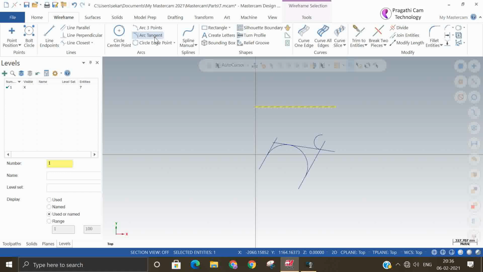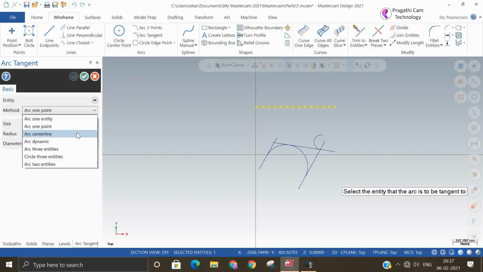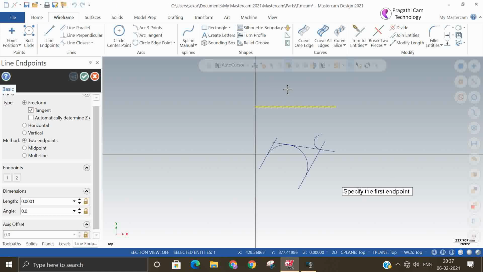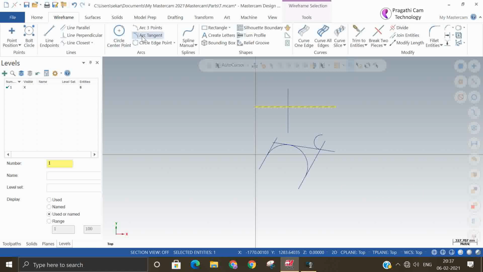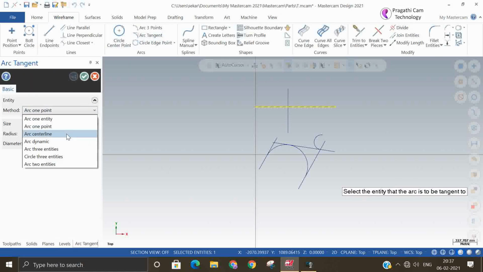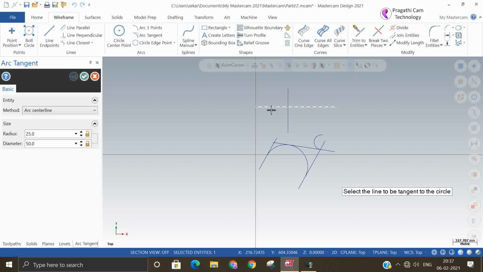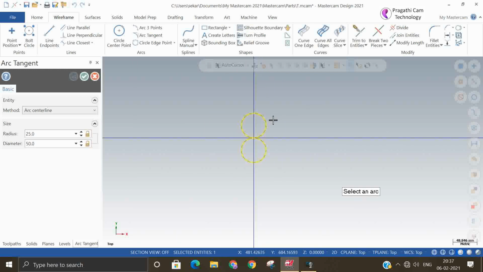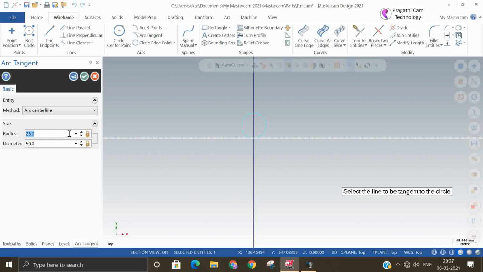Next, arc center line. It means that you need one center line. So I drew one line, arc center line. This is the center line. Two options it is giving, which you want, you select. So the remaining will go off. And what is the dimension you need, you give it.